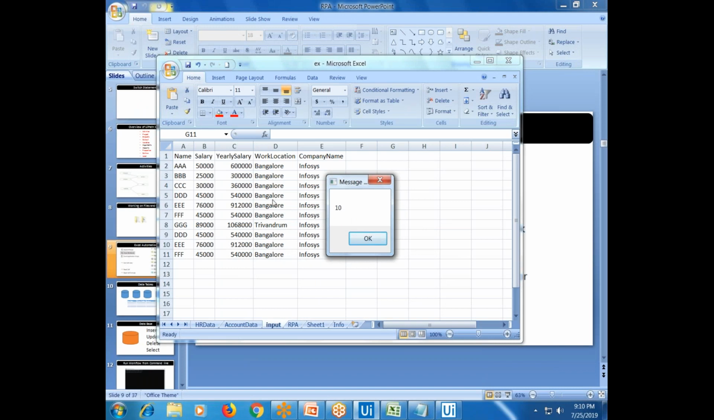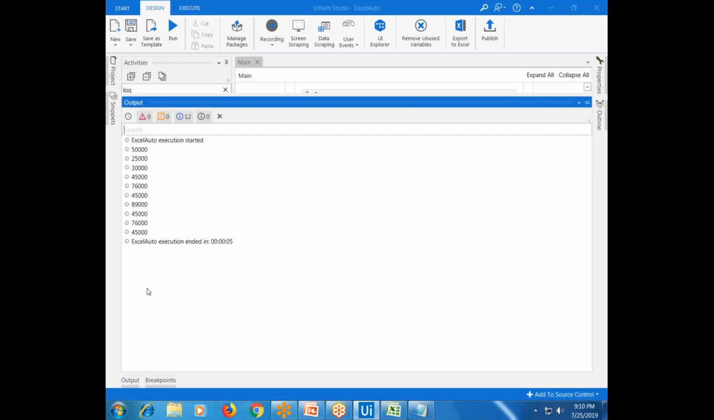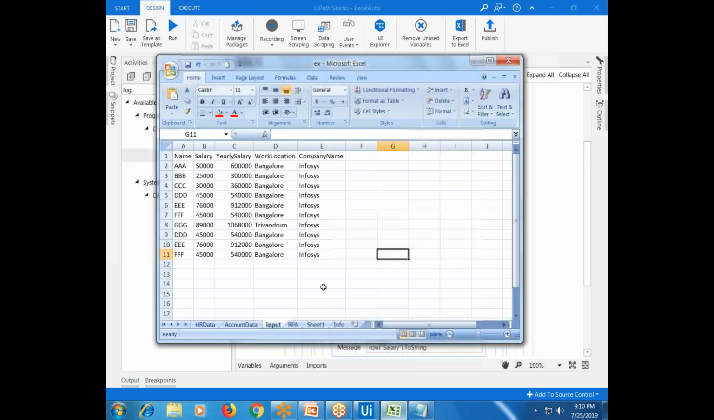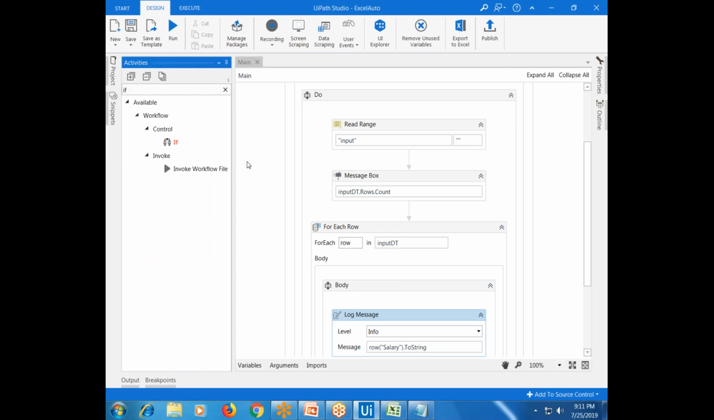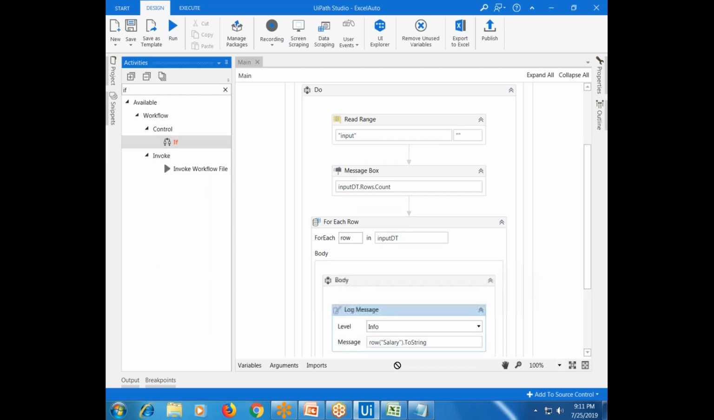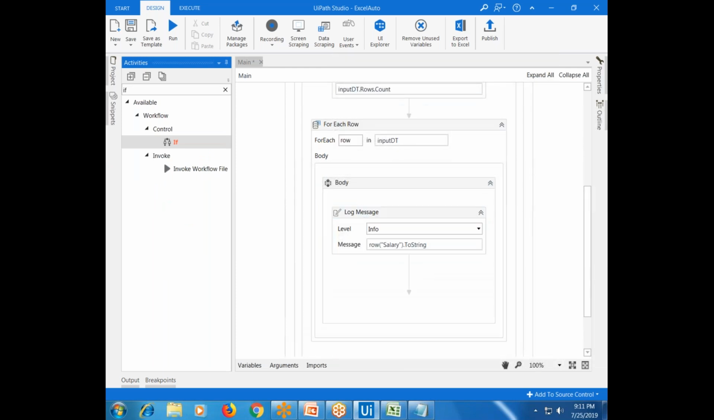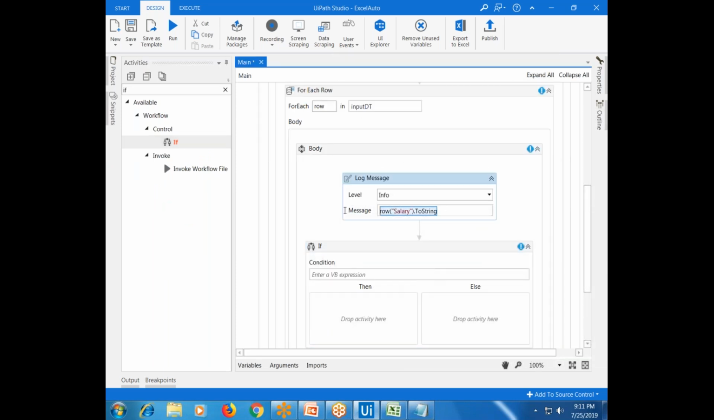So totally 10 rows, because we exclude the column row, and see the output, you have all the salaries. But what we have to do is check whether the value is greater than or equal to 500 or not. To check that, which condition do we have to use? If condition, right? Just drag and drop the if condition, and this is the salary.